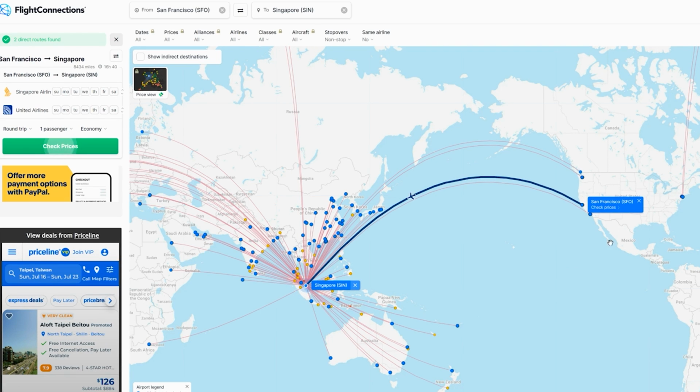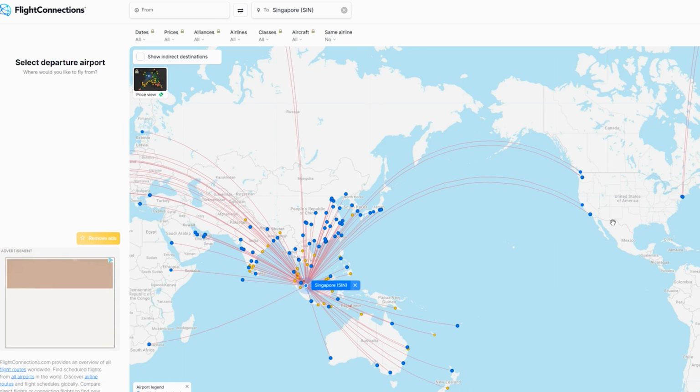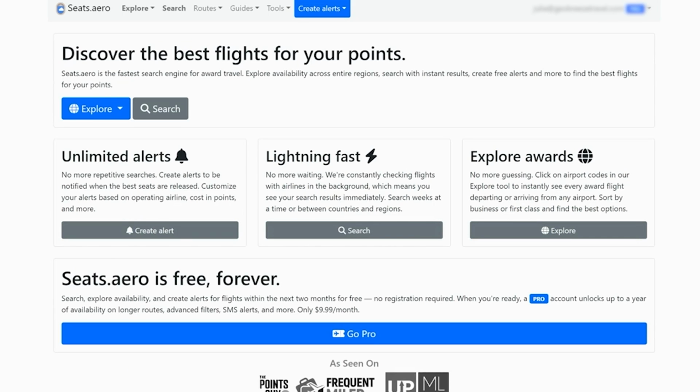So let's say that you are like where I am with Las Vegas, and you're like, I'm just gonna buy a cheap flight over to San Francisco. Let's see if we can get the long flight over the ocean covered with points. At this point, my go-to tool would be seats.aero if I am flexible on dates, and I would say, hey, I just wanna go sometime in the next 2 months. That's free. With the free version, let's explore.